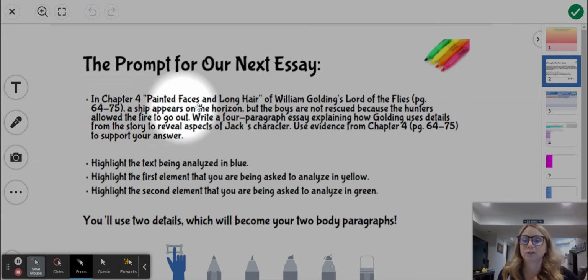It says in chapter 4, Painted Faces and Long Hair, of William Golding's Lord of the Flies, pages 64 to 75, a ship appears on the horizon, but the boys are not rescued because the hunters allowed the fire to go out. That's where we left it the other day, right? Write a 4-paragraph essay explaining how Golding uses details from the story to reveal aspects of Jack's character. Use evidence from chapter 4, which we have really read. We read the whole thing straight through, and then we picked it apart and read important excerpts yesterday in class, so pages 64 to 75, to support your answer.